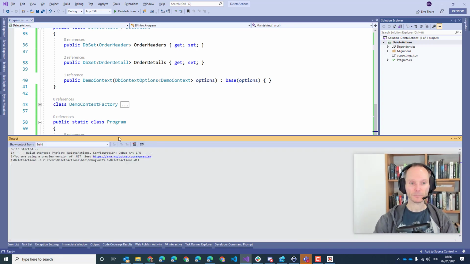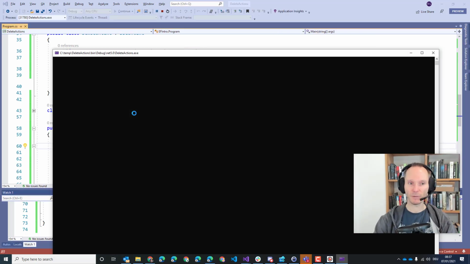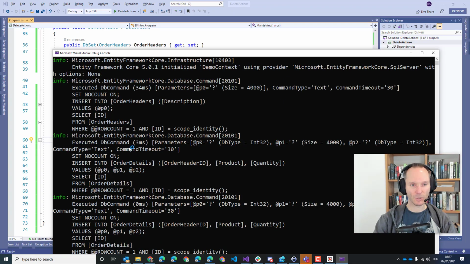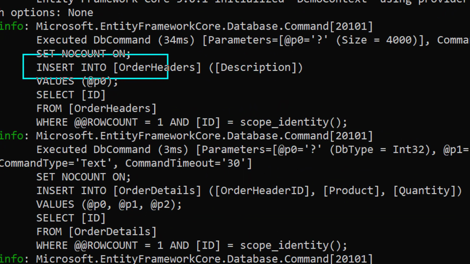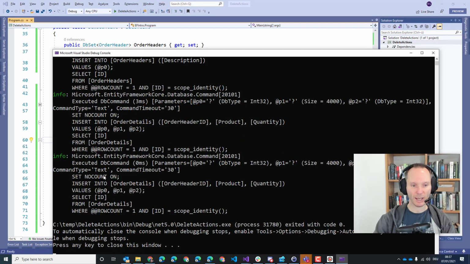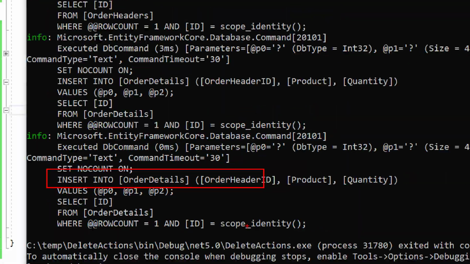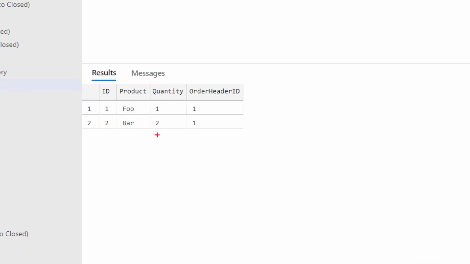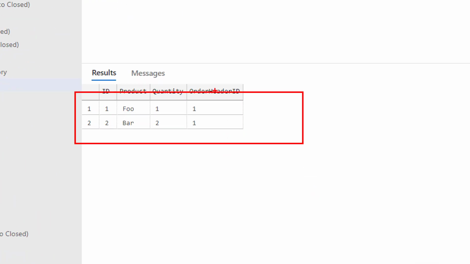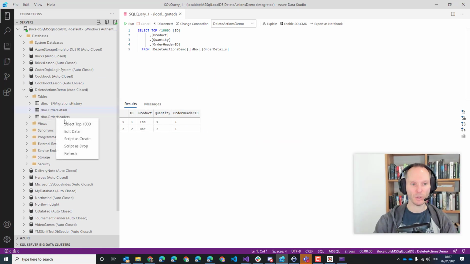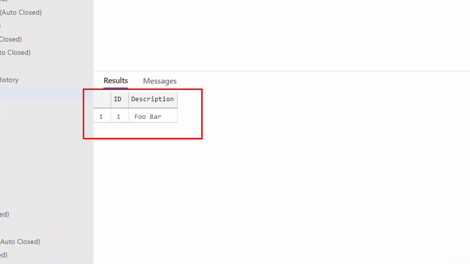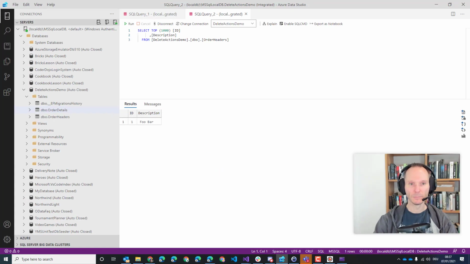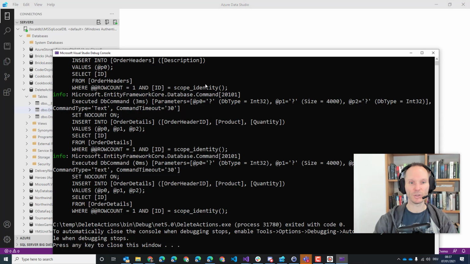I will run the app. Let's see if I screwed up or if everything works out nicely. It looks good. If we scroll up, you see we have an insert into order headers. Then we have an insert into order details. And we should have a second insert into order details. Everything is fine. If we go here into our order details and do a select statement, then you see it looks really good. We have foo, we have bar, and we have the foreign key relation to the order header. So if I take a look at the order header, everything is okay. This is our order header. Good. Nothing special so far.